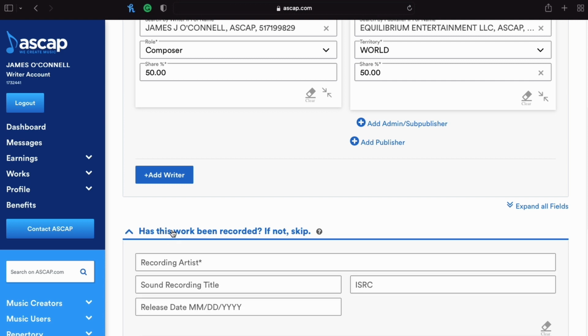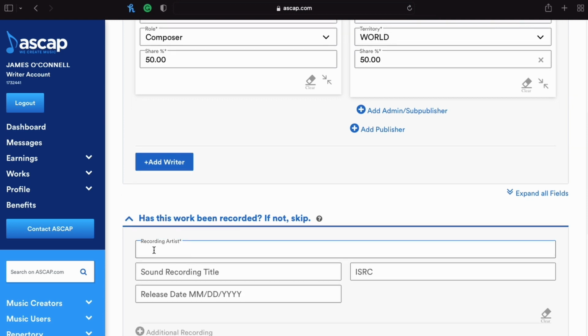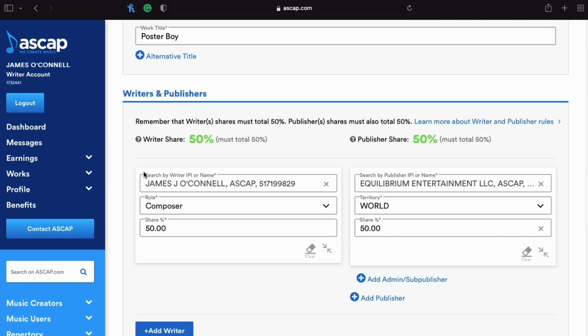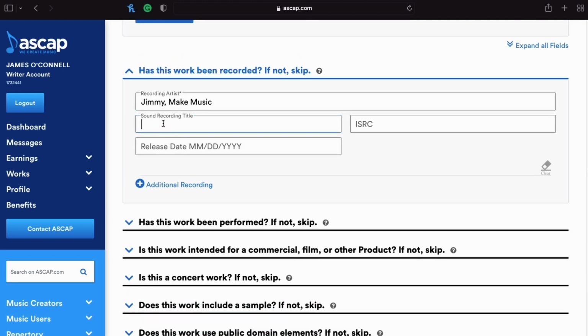Has this work been recorded? So in here, you're really going to put information that pertains to distribution. So the recording artist, say, I'm not going to put my legal name. I'm going to put my actual recording artist name. So say it's Jimmy Make Music. The sound recording title is going to be the same as the name of the work title, Poster Boy.